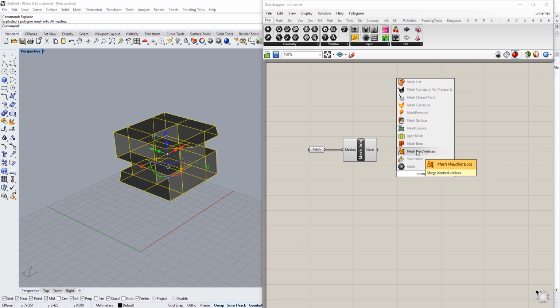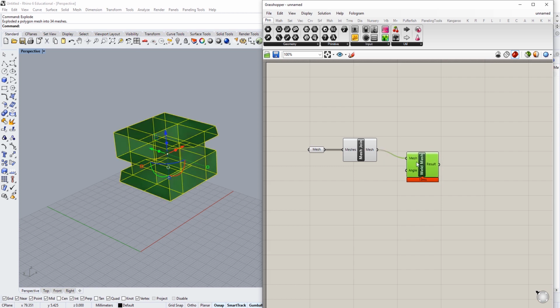Let's use the weld mesh one here, that guy. Just weld all those guys together. And what that'll do is it'll basically merge all those vertex joints that are overlapping. So you see we drop down from 132 to 45.